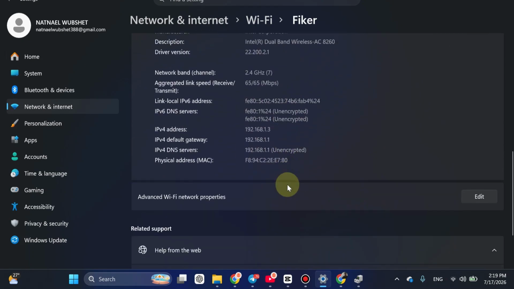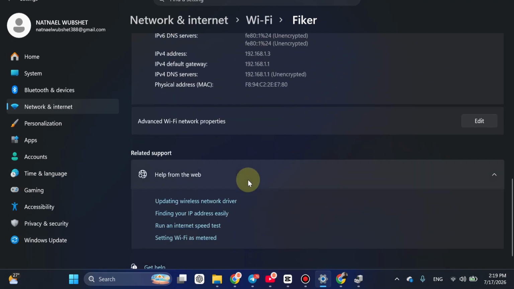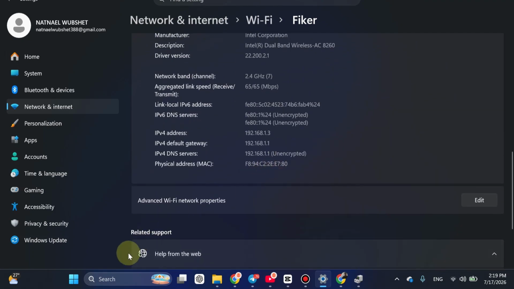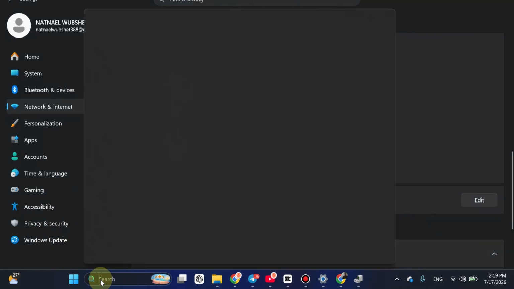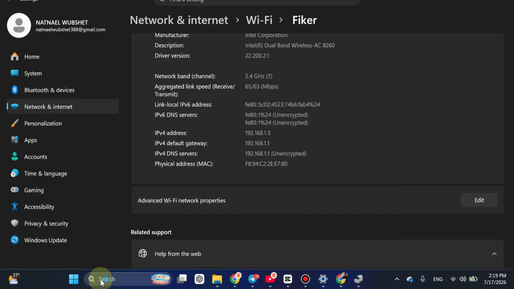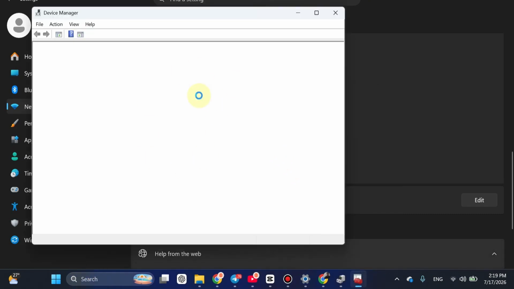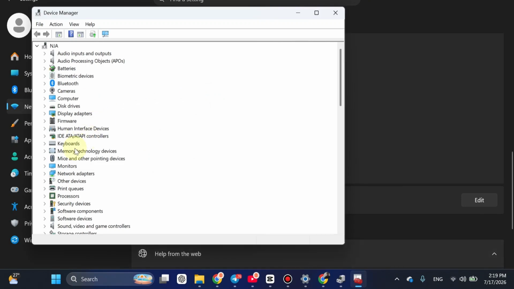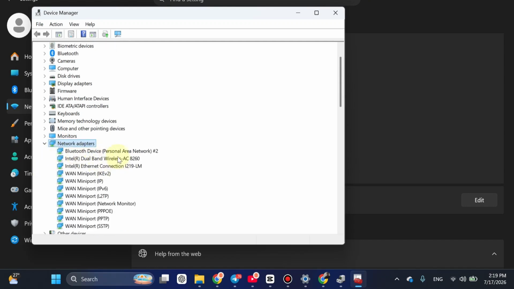One of the best ways to improve Wi-Fi performance is to update your Wi-Fi driver. To do this, right-click on the Start button and select Device Manager. Expand the Network Adapters section. Find your wireless network adapter, right-click on it, and select Update Driver. Choose Search Automatically for drivers and allow Windows to check for available updates. If a newer driver is available, Windows will install it automatically.